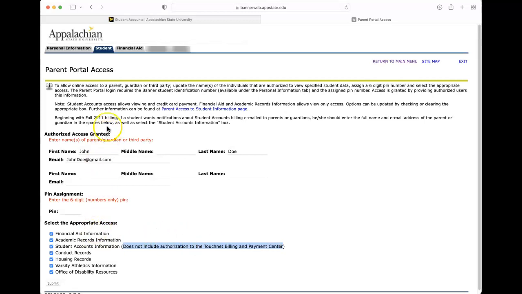This authorization in the AppleNet portal is simply to allow us to speak with you over the phone, or if you email us, you can email us and include your student's ID and parent PIN number in your initial inquiry. Additionally, if a parent comes to our office in person, they will need to have this information, as well as an ID to prove who they are.